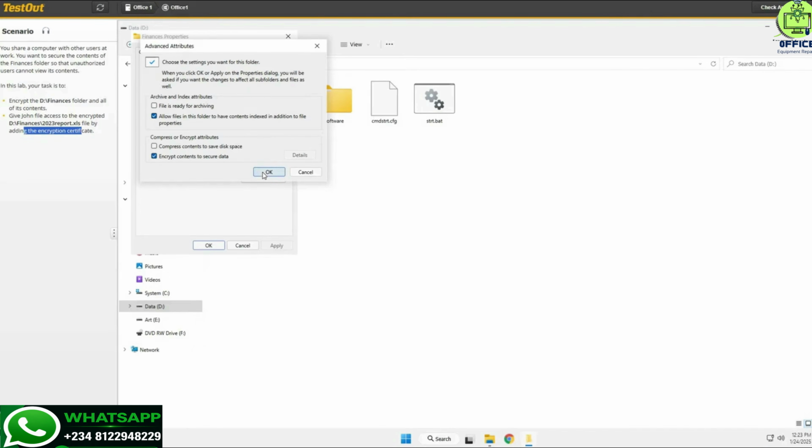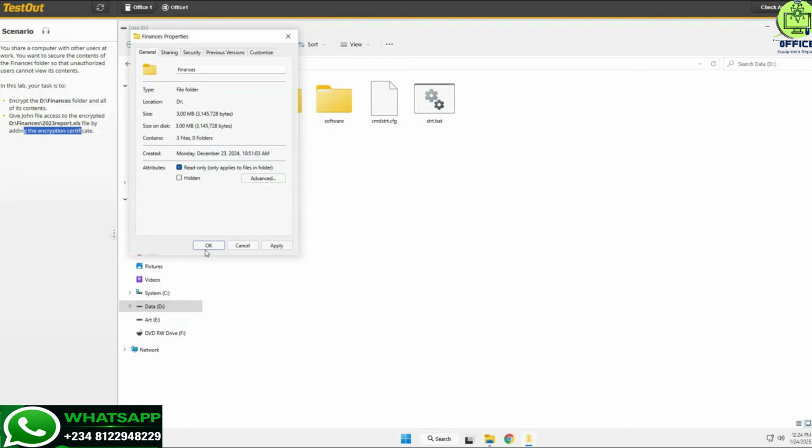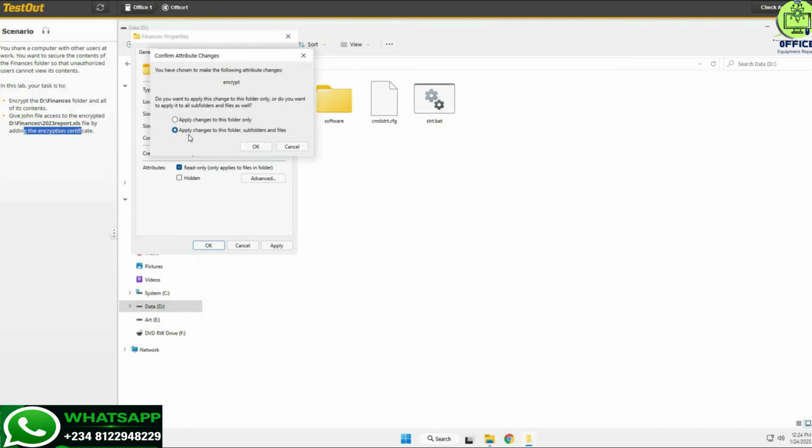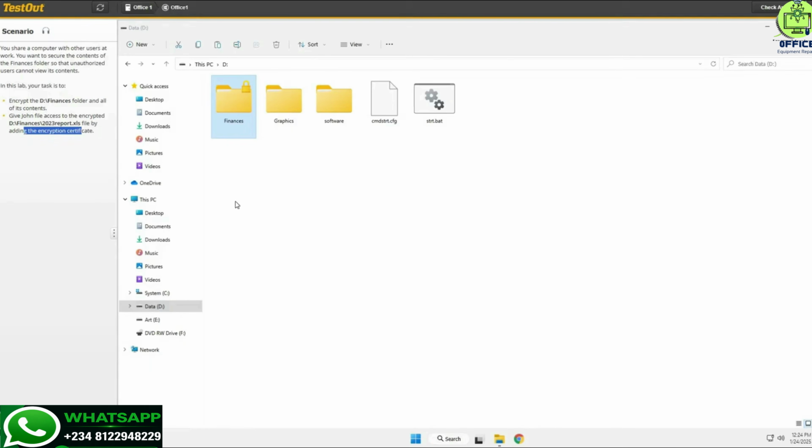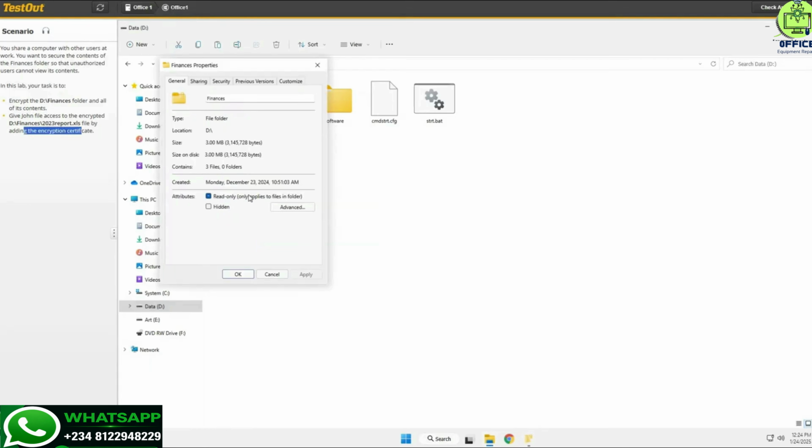So we'll go ahead and check this and click OK. Go ahead and click OK here. Be sure to apply the changes to the folder, subfolders, and files. Go ahead and click OK. And that is done. You can see the lock sign is there already.